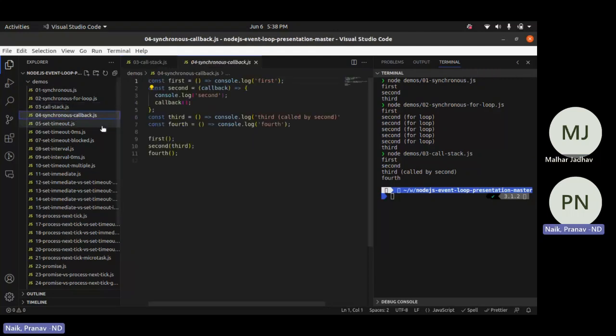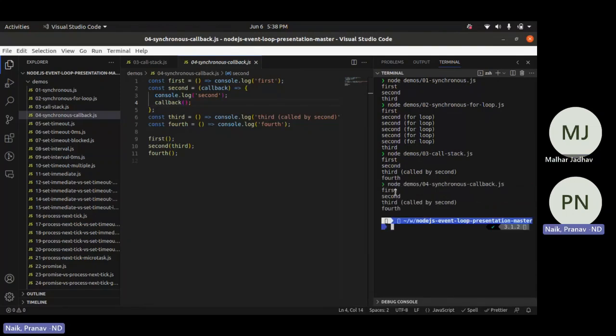Okay, let us take an example for callback as well. Here we are passing a function as a parameter to second. We are simply passing the third function as a callback. Again, this callback is synchronous. So what will be the output? First, second, third called by second, fourth. Correct. First, second, third called by second, and fourth.